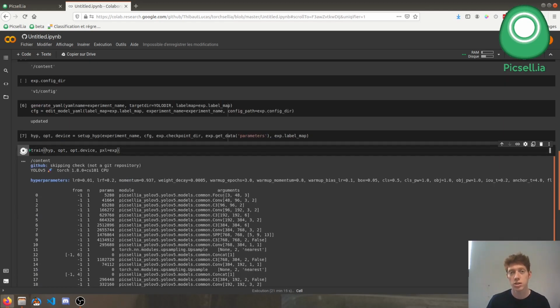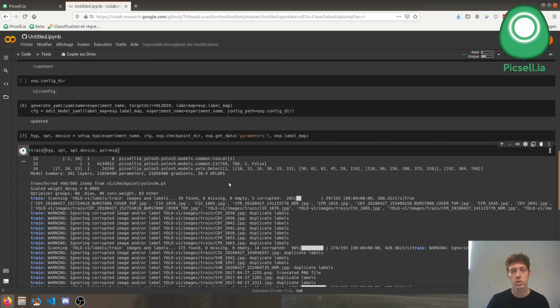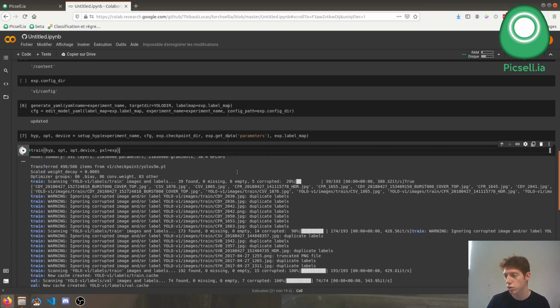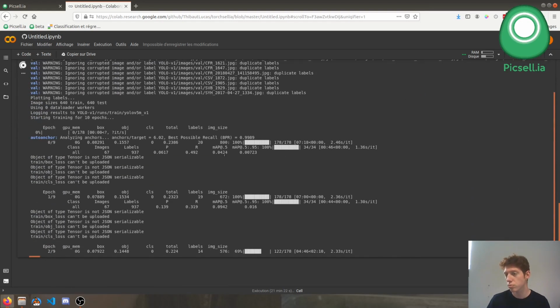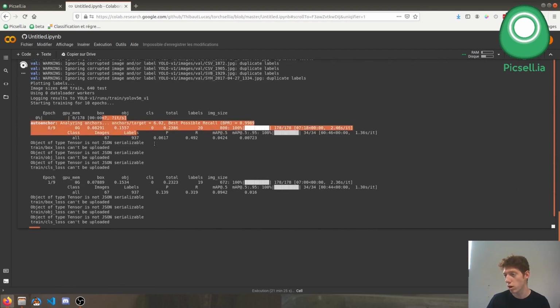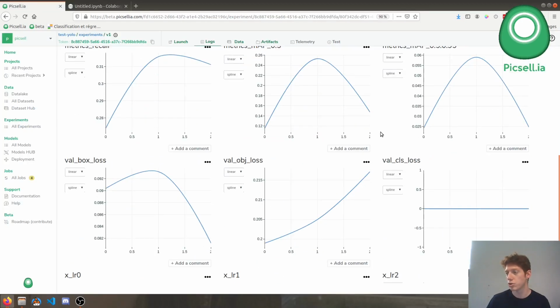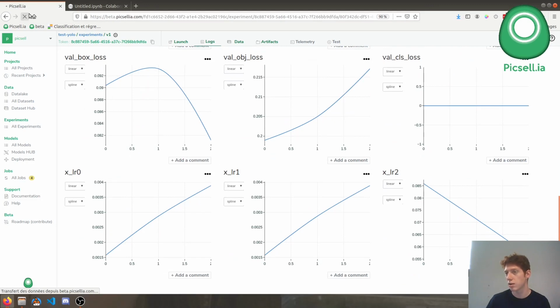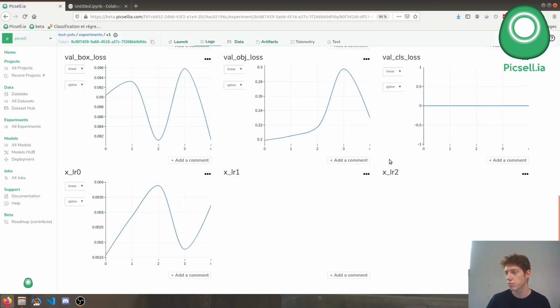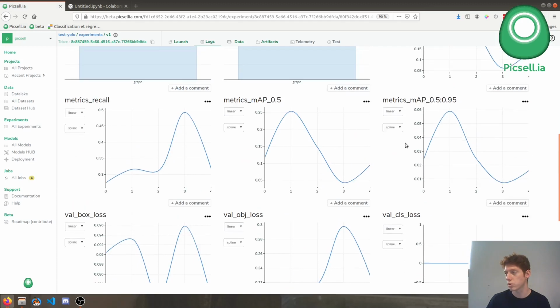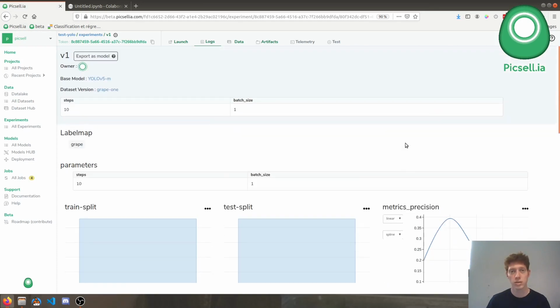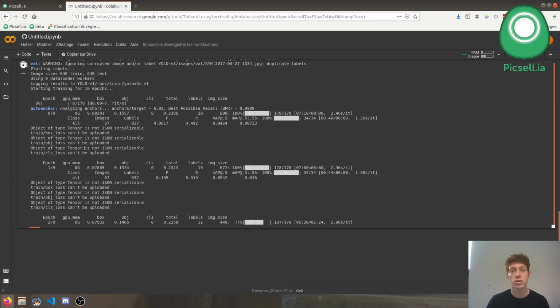I already launched it in order to show you something because it's quite slow on a Jupyter CPU notebook. But as you can see, the training is going pretty well, actually. And everything is sent back to Picsellia live, just like this. As you can see, I already have my training metrics in live. And if I refresh the page, I should have some more values with the new epochs. Perfect.